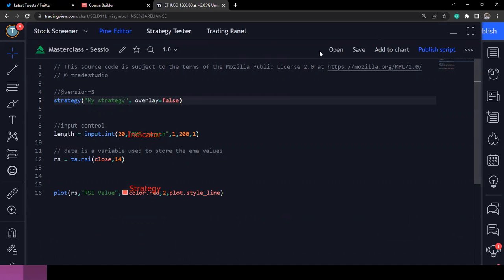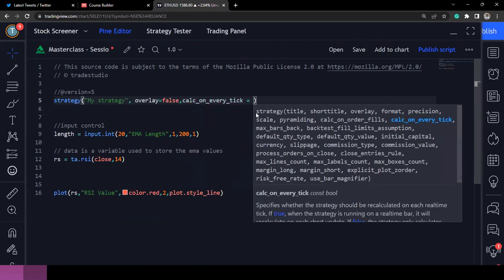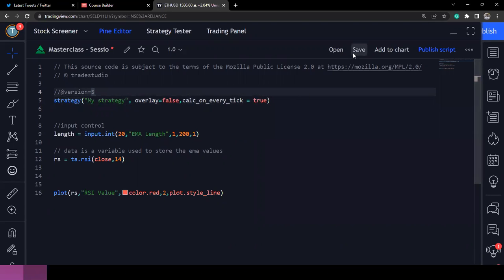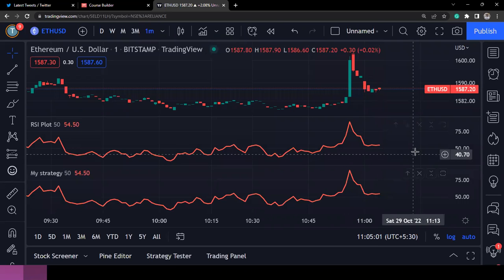So in that case, what I have to do here is add one more parameter called calc_on_every_tick. By default, the value is false. If I make it true, then the calculation will happen. In strategy also, the calculation will happen for each and every bar, I mean each and every real-time tick. Now let's see here. You can see that it is now calculating for the current bar also. Are you able to see that?